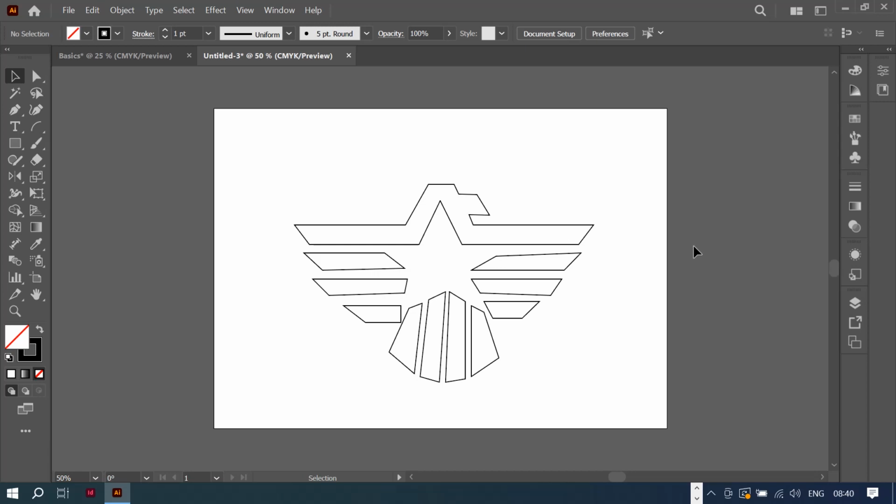Because it's more perfect for that. Then we could use even this side for this side. But before we do that, I feel like this side is not so perfect. We could adjust a few of these. Use the direct selection tool, click these points, and adjust them just like that.